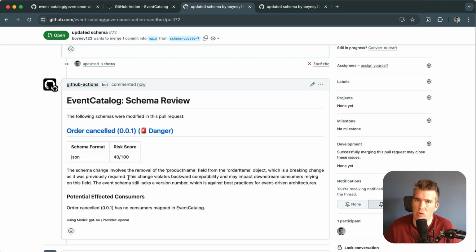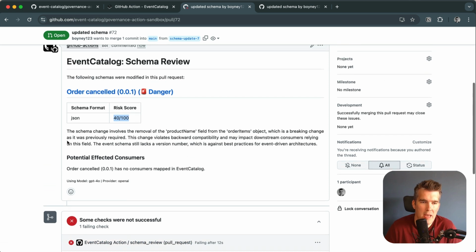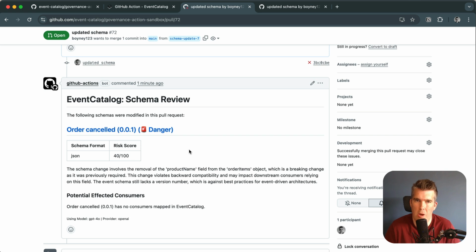So now the LLM will give you a score between 0 and 100, depending on how much of a breaking change it is. The lower the score, the riskier the change is, the LLM thinks. So at 40, we set our threshold to 45. That means our Event Catalog GitHub Action has actually failed here. Okay, so we have some things, and also if you have any consumers, it will tell us about the consumers that are being impacted. In this case, we don't have any. So let's go make a change and actually look at what happens when we go back. Okay, so let's go back to the code.